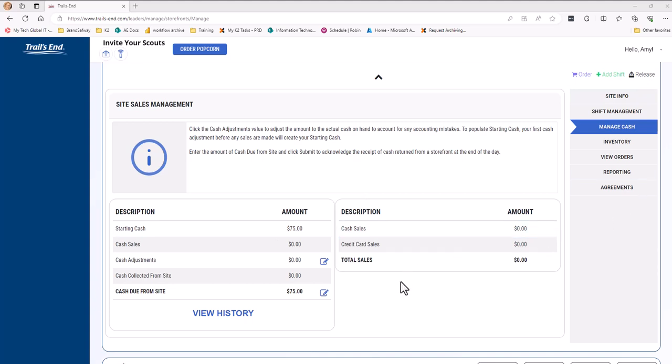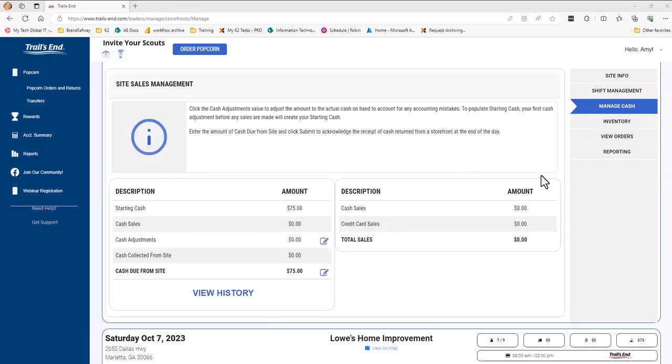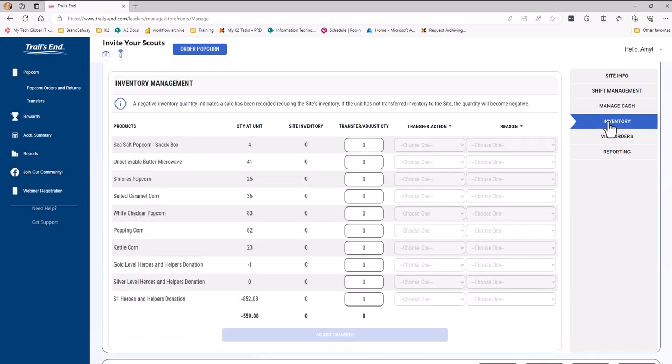You can review any history by clicking on the View History button, and it will show you the date and time that your transaction was done. Having closed that window, I'm now going to click on the Inventory button, and I'm going to transfer inventory to my storefront so that my storefront has inventory to sell.